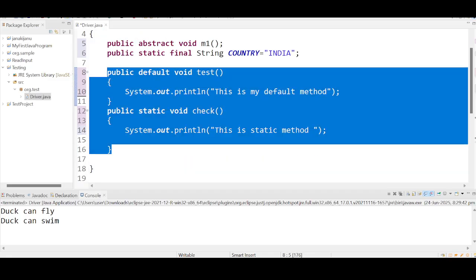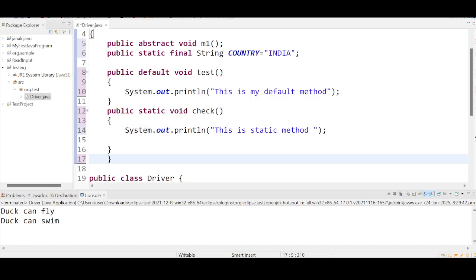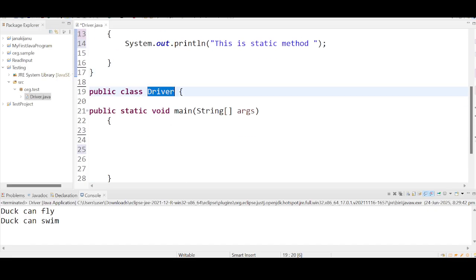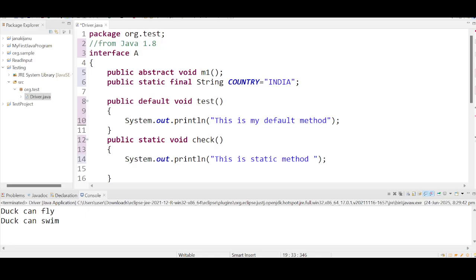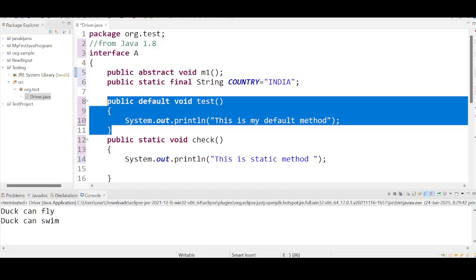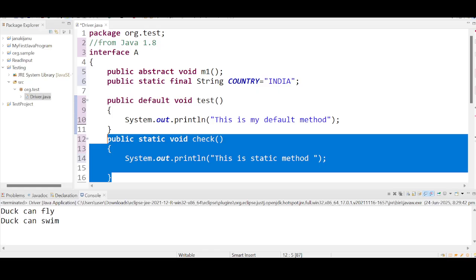These are the changes. How are we going to call this? That is the question, right? We have a class here. If the class is implementing an interface, what is the contract? The contract is very simple. You need to override only the abstract method. If you want, you can override the default method also, but you cannot override the static method.